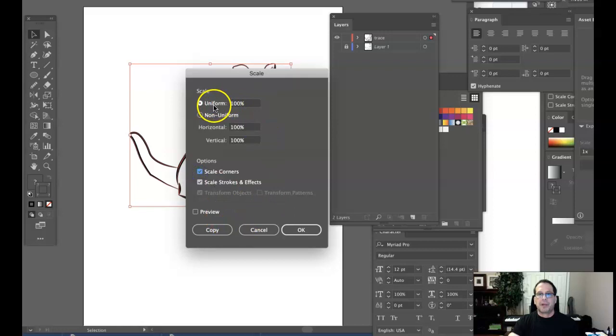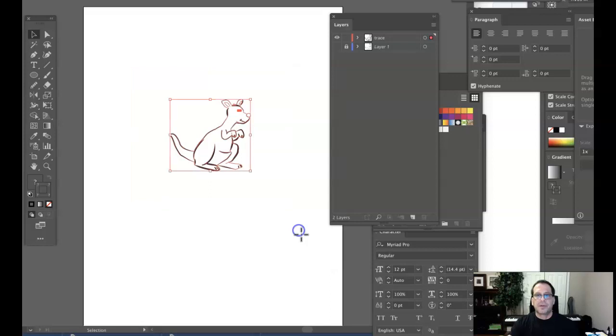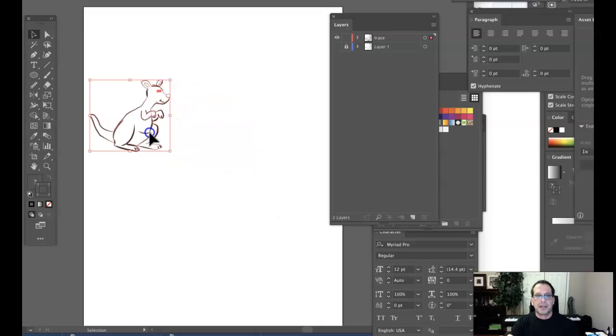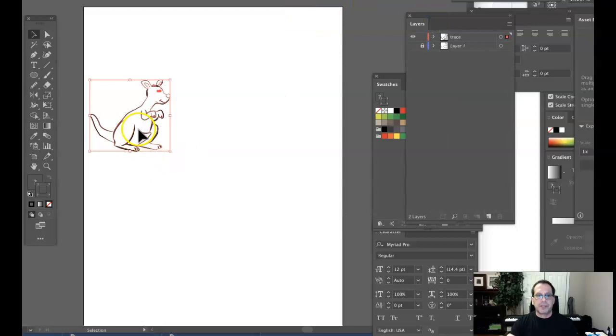Okay, now we'll bring that down to about 50%. Turn our preview on, and we can see. Okay, so we'll click OK, and there's our little illustration. So what we can do is this. You don't have to draw it again. What we can do is take this and select it.